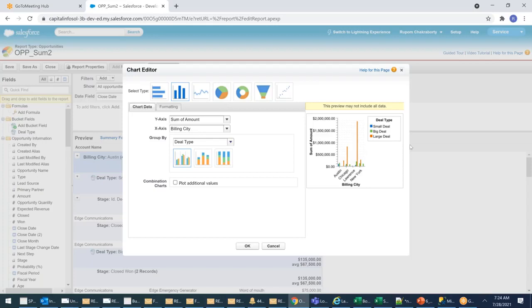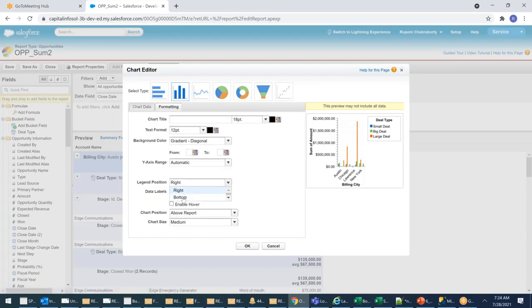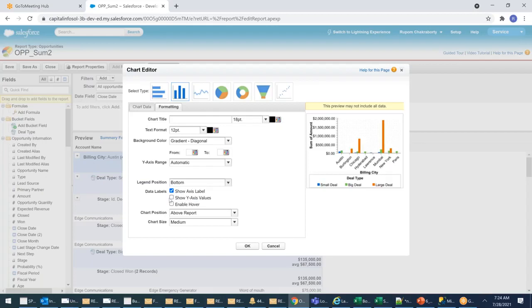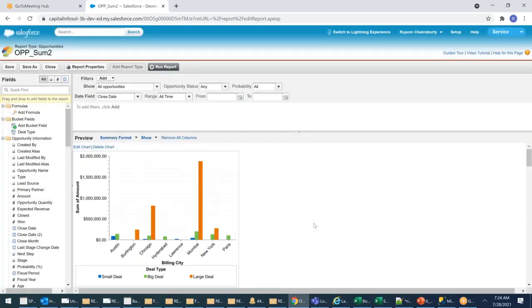I can see by city, small deal, large deal, by city. It's not revenue. How many big deals are there? From where am I getting more large deals? If you want to understand this, let's go ahead. Let's put it at the bottom. Show me, enable hover. I'm just showing you the values there. Perfect. Now I click on OK. Keep watching first, then I'll make it. I click on run report.